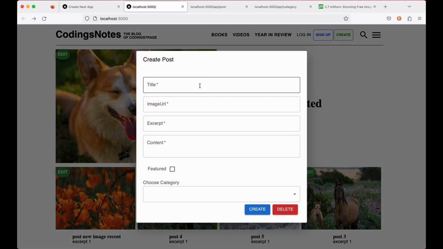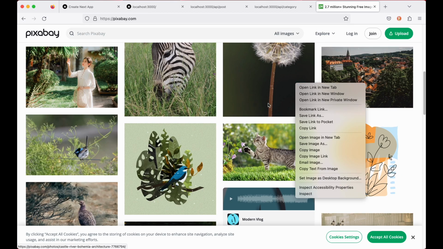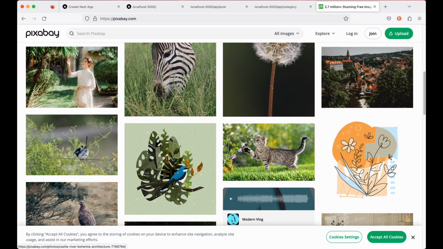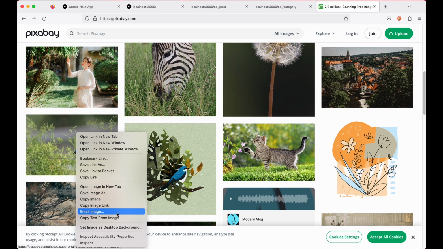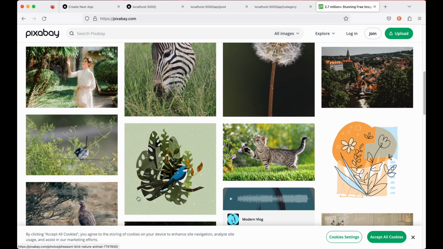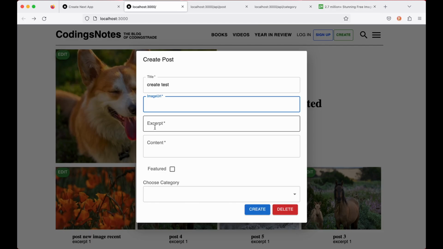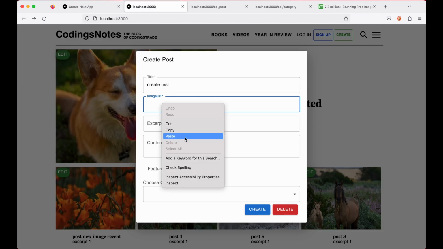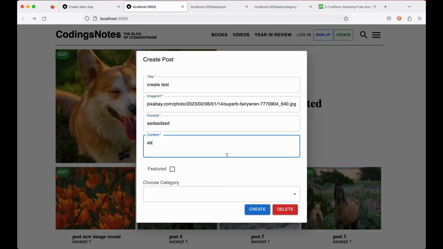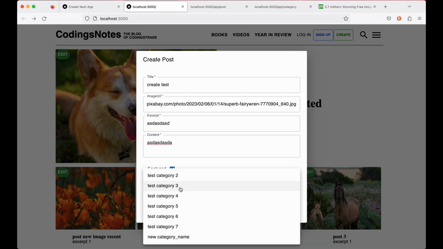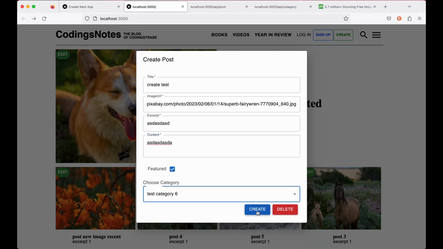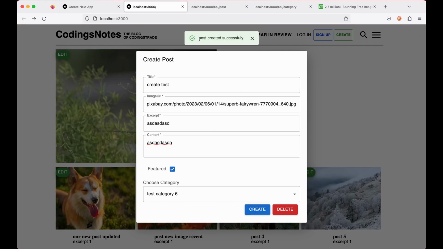And now here if we create a post, so I'll say create test, and we need an image here. Now I'll take this one from here. I just use this one. So now copy image link, and then we should be here. So like this, and we give it some excerpt content, and then we'll just choose a category for this, and we'll say create. Now as you see, it says post created successfully.